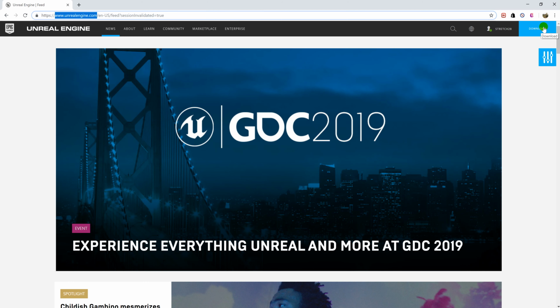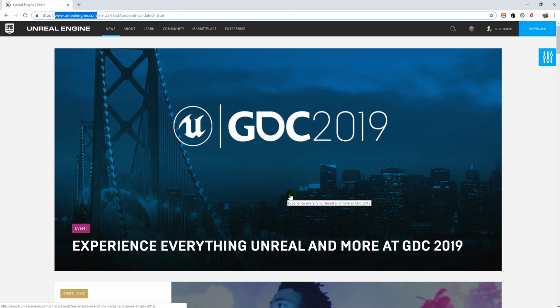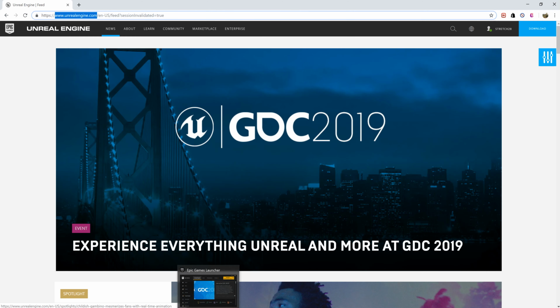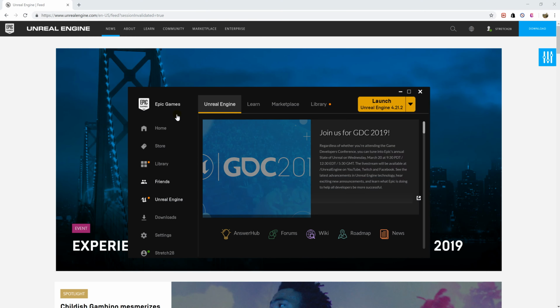Over here there's a big button that says download. You're going to need to sign up for an account and go ahead and log in. Then it'll download the Epic Launcher, which is this right here. Once that's downloaded, you go over here on the tab on the left to Unreal Engine.